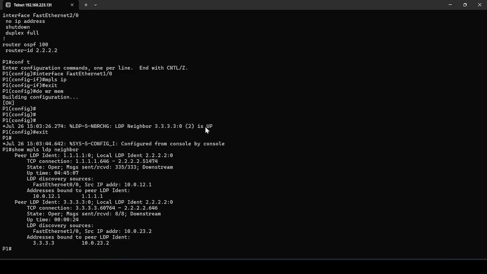So we have to remember that there are two pieces of configuration. One is we have to enable LDP globally, and then we have to enable MPLS IP under each of these interfaces. If we miss any part of this configuration, it will not work. Specifically, this is my Cisco environment.